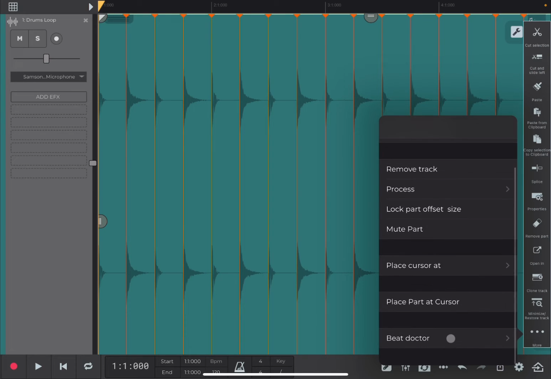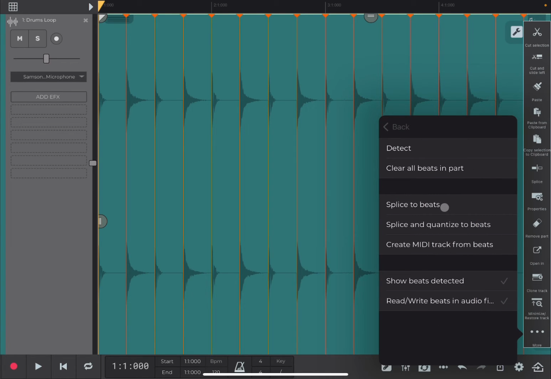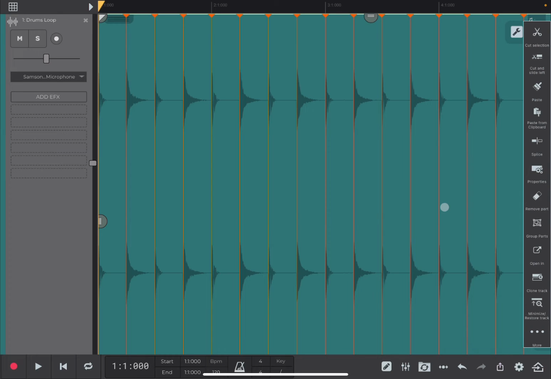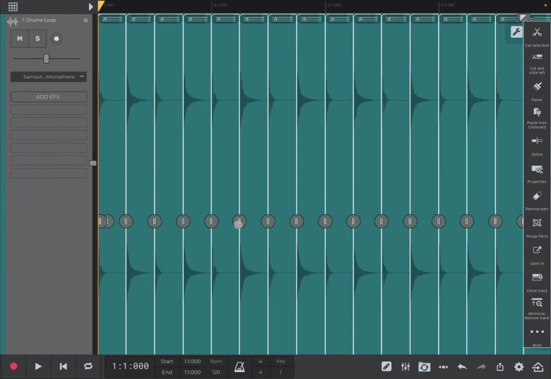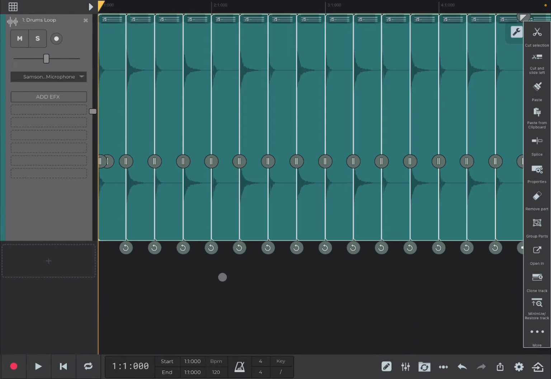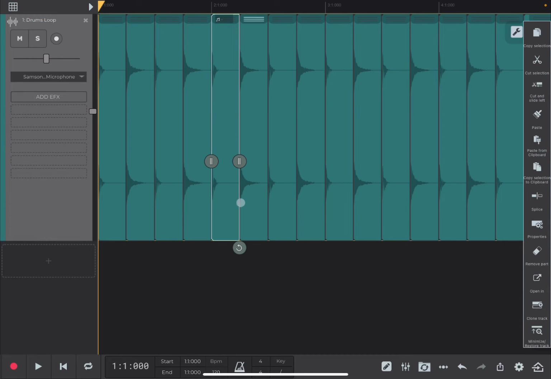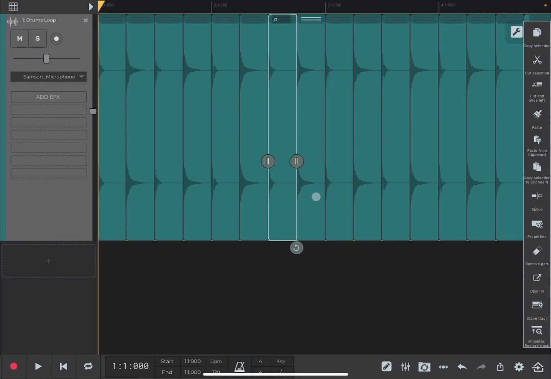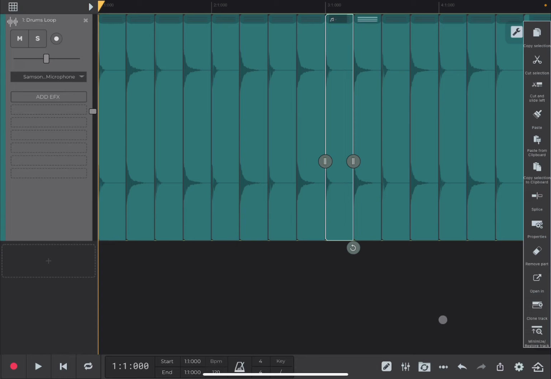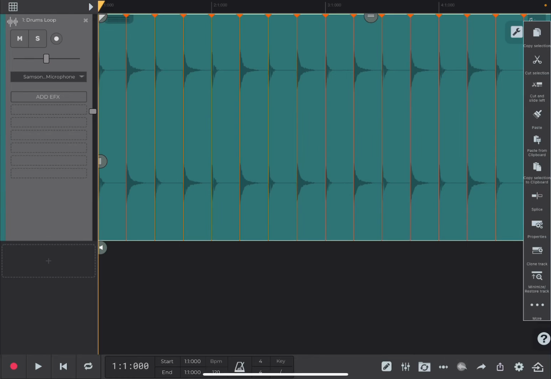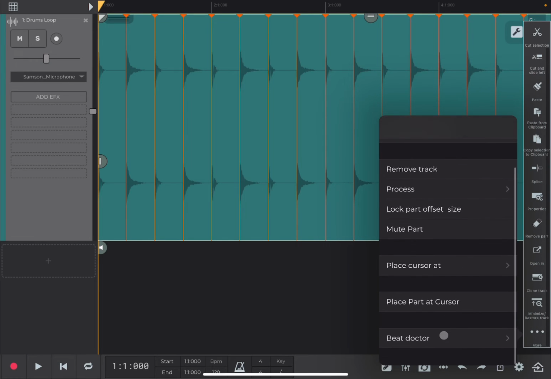And if they are detected and they are on the screen, I can say splice to beats, which is great. Okay. And now if I zoom a little bit out and I deselect that, now you can see I can select individual beats because they have actually been split. If I undo that, of course, I go back to having just one single region. Okay, so with that selected again, we go to more, Beat Doctor.